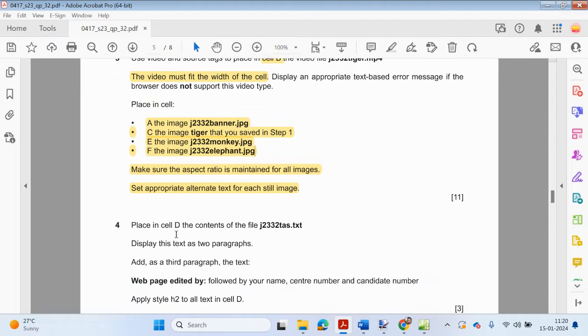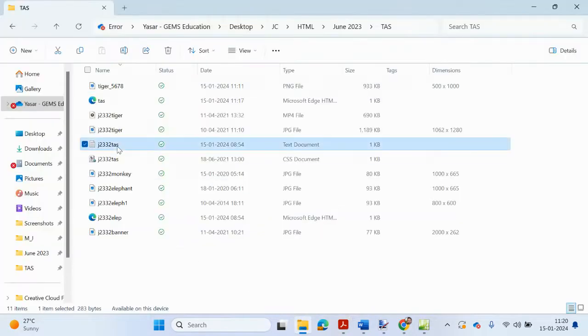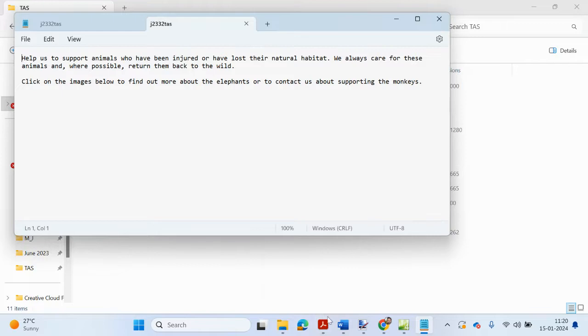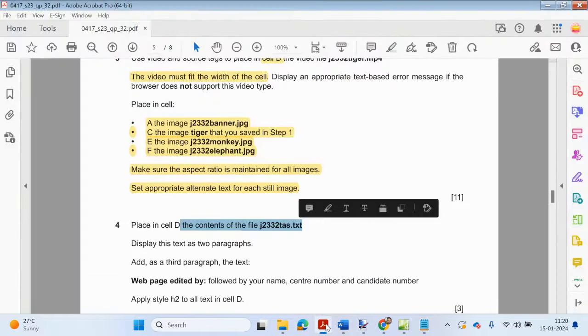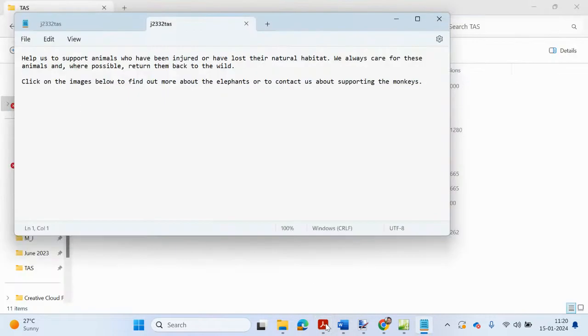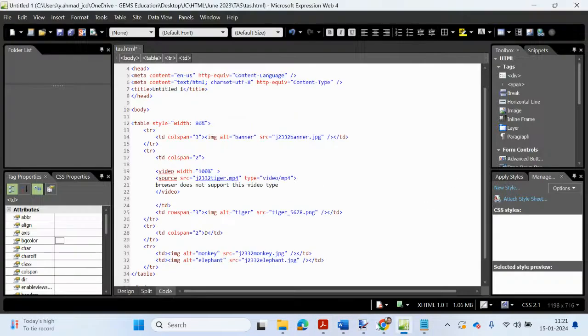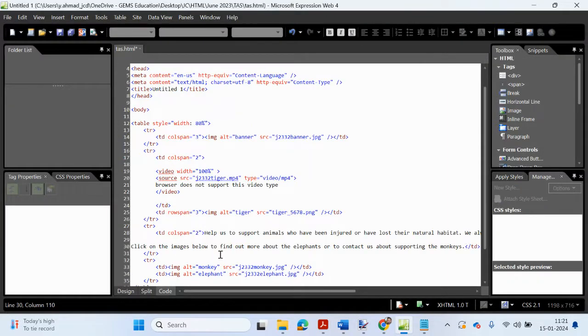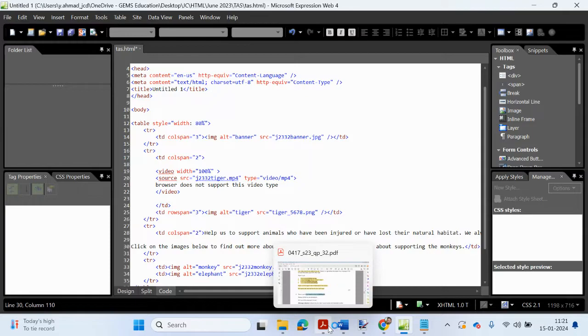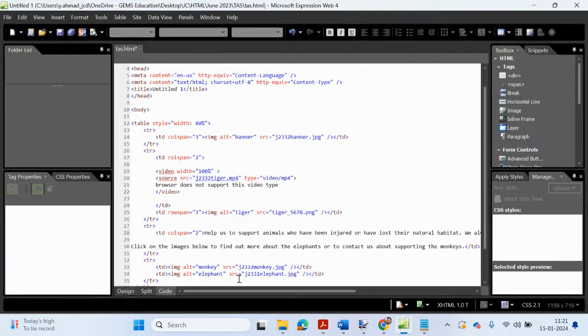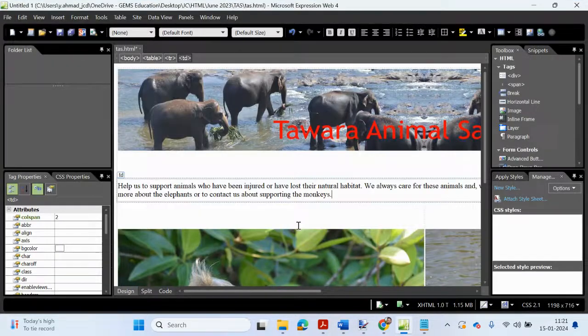So in cell D, we need to place the contents of this text file here. So let's open up the text file. J2332 TAS, yeah, that's on here. So let me copy and paste this into cell D. So cell D is this one here. Copy and paste. And I'm going to go to the design view. So we got the content here.